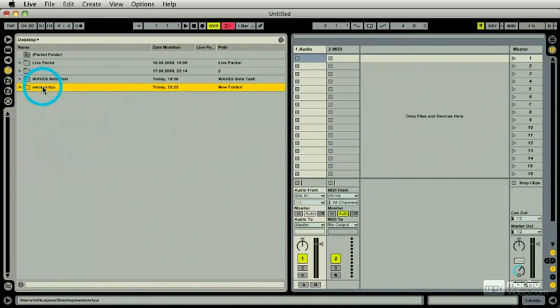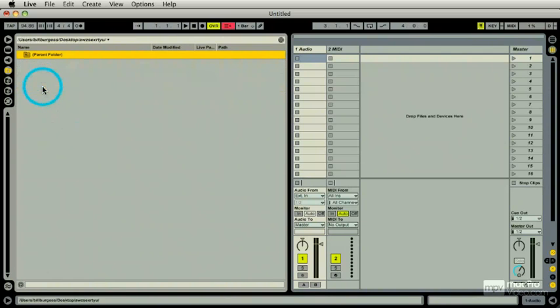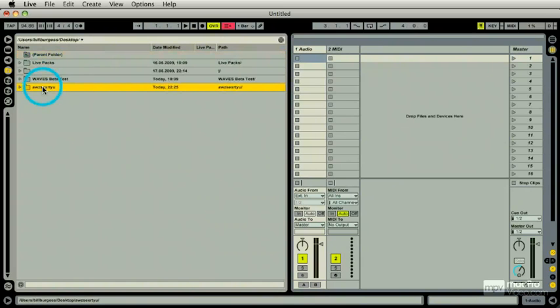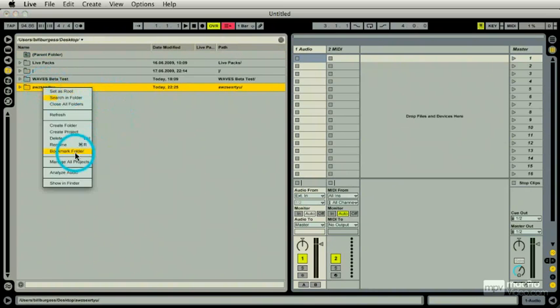If I go to double-click to rename it, it jumps up to the parent folder. Sometimes when you double-click something, you expect to rename it. How do I get out of that? Just hit the return key and you're back down there. Live is renamed this way, Command R or rename.